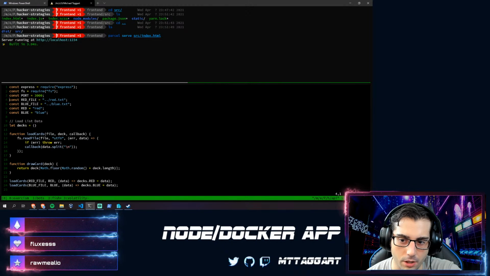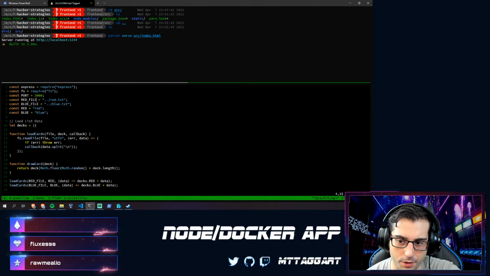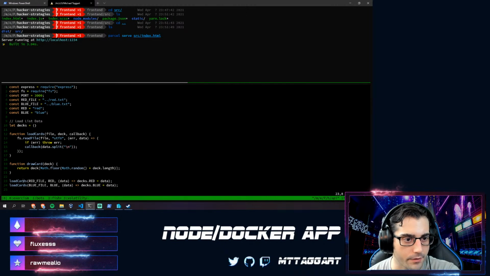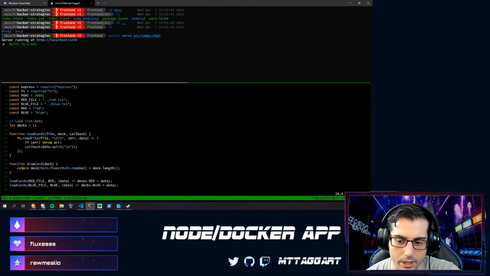We're pulling in all of our requirements here. We have our files for the red cards and the blue cards. We are defining red and blue as constants so that we never have to retype this string. We just have it stored here. Then we load the decks, and that's what this load cards function does: it loads these up and turns it into an array that the JavaScript application can use. So when we call draw card, it returns a random card from the given deck, whatever deck it is.